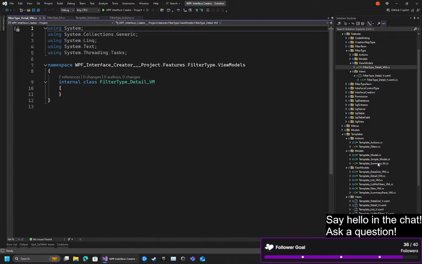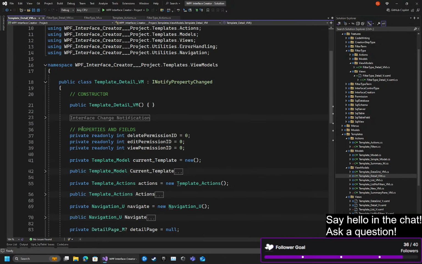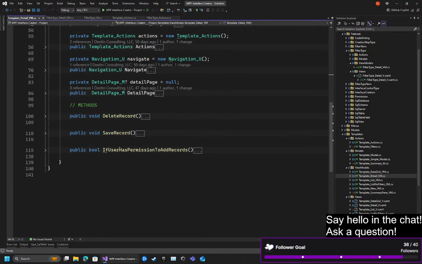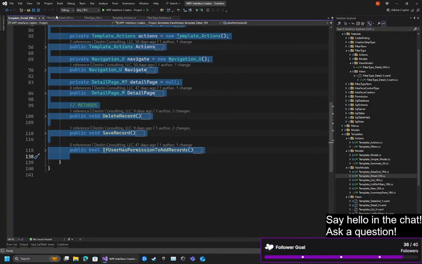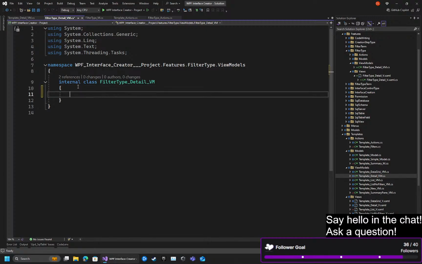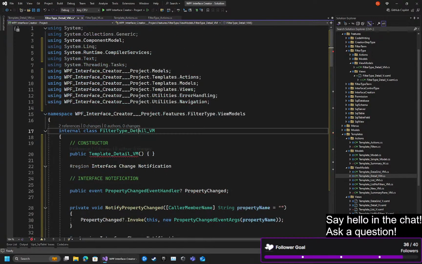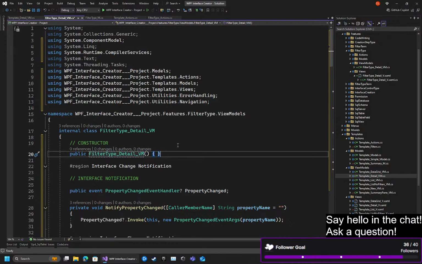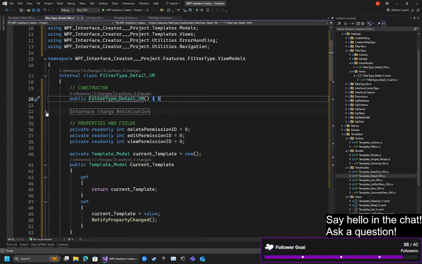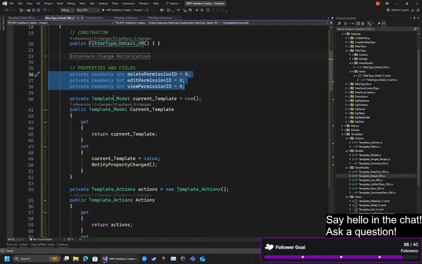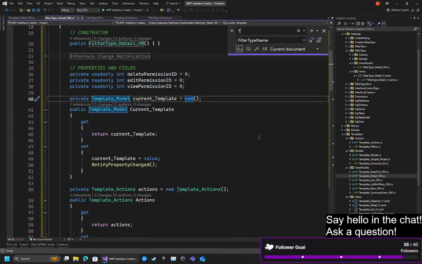We'll go down here to the templates detail view model like so, and we're going to pull everything this normally has, and we'll just trim it down. Okay, boom. Another 100 lines that, and we will replace template with filter type. Okay, minimize this. We won't end up needing permissions for this. They're here, but I'm not going to use them. And we're going to replace everything that says template with filter type within this current document. Boom.